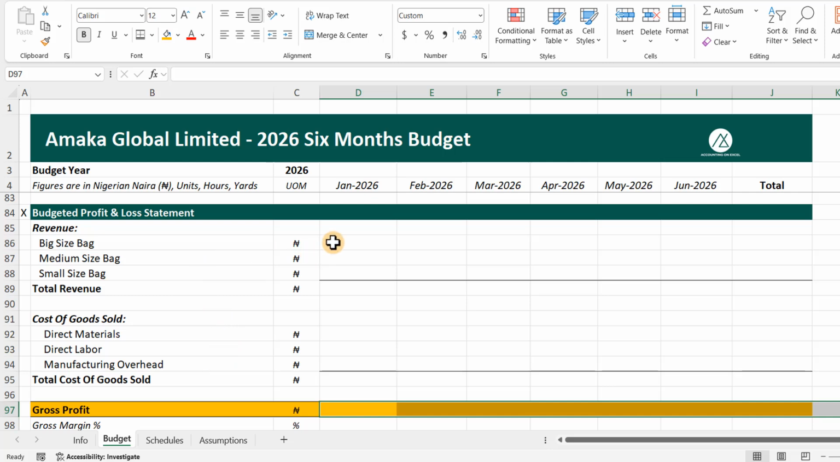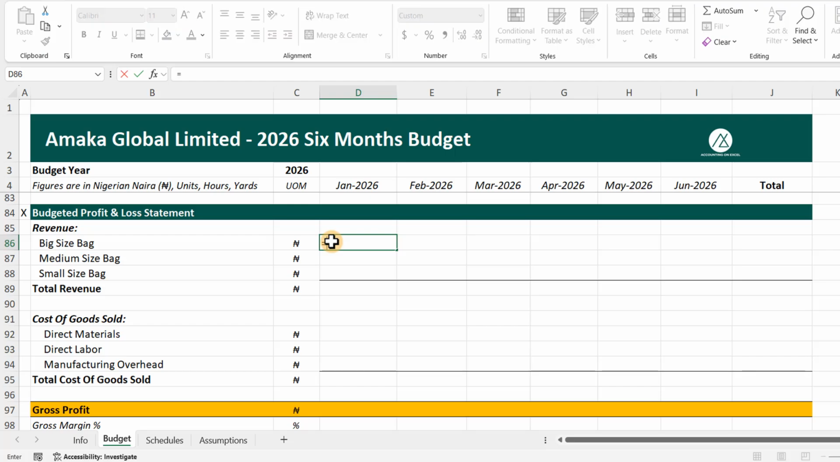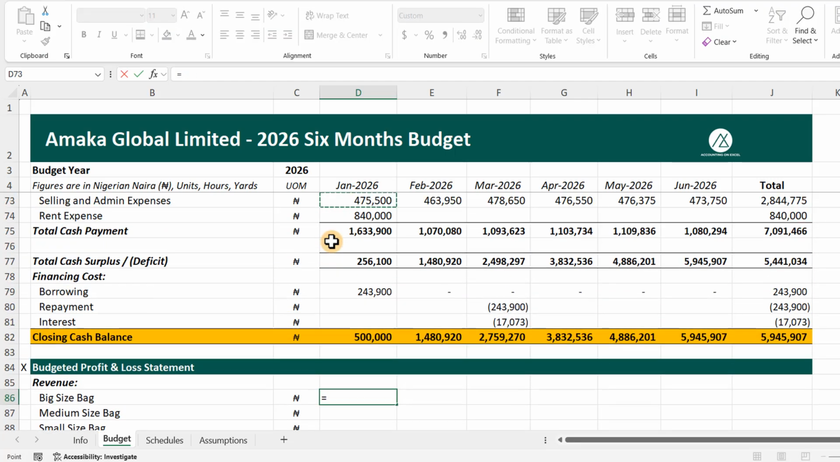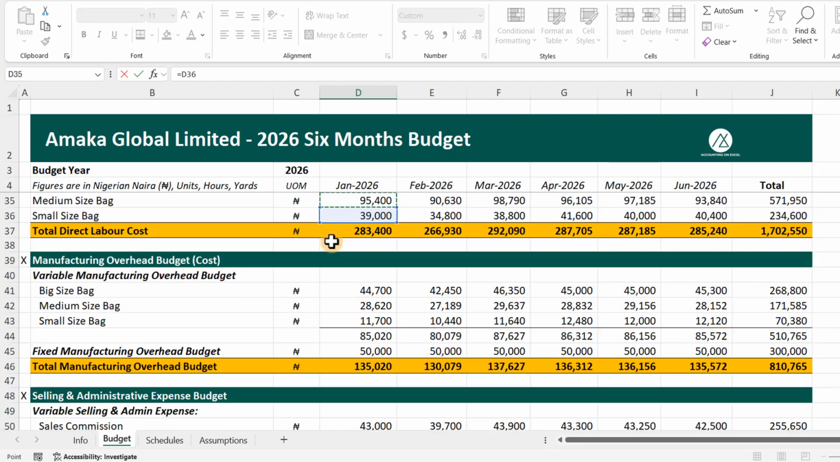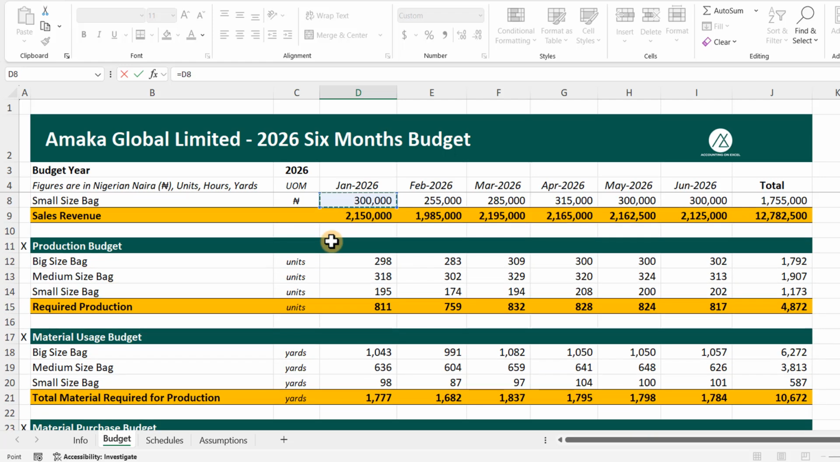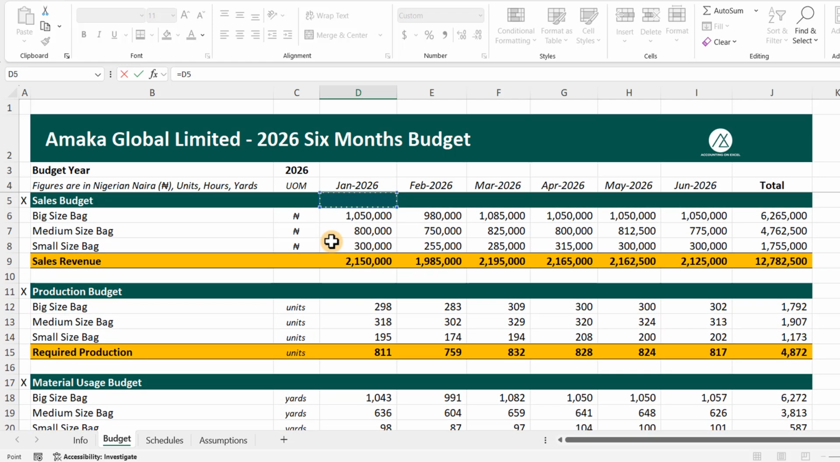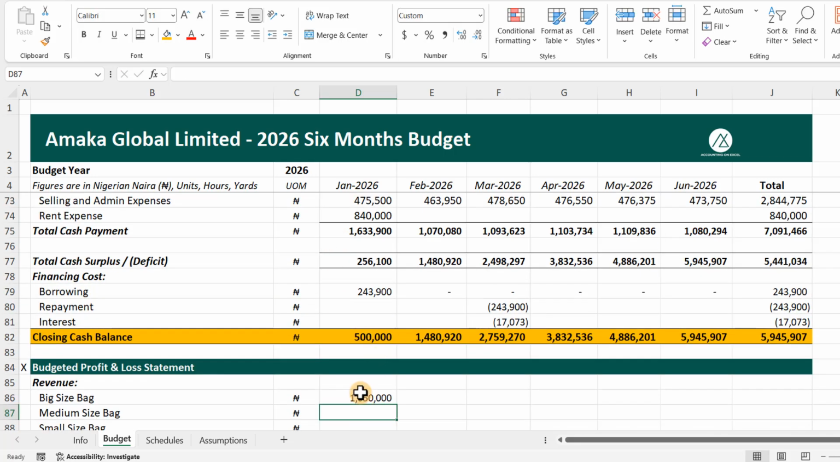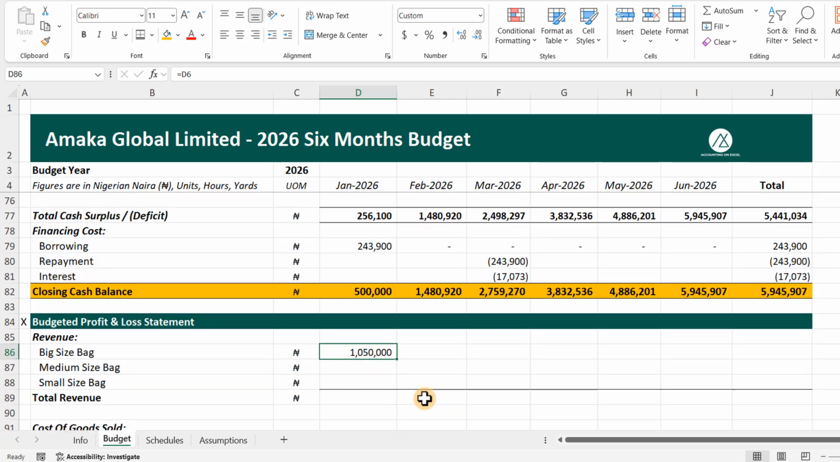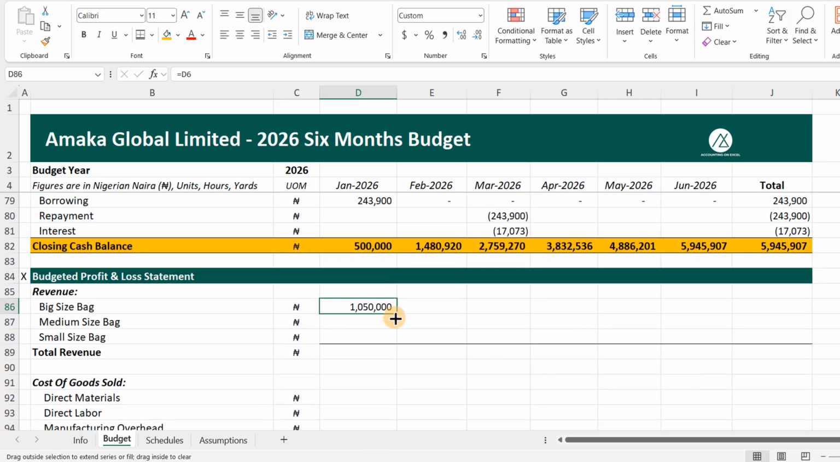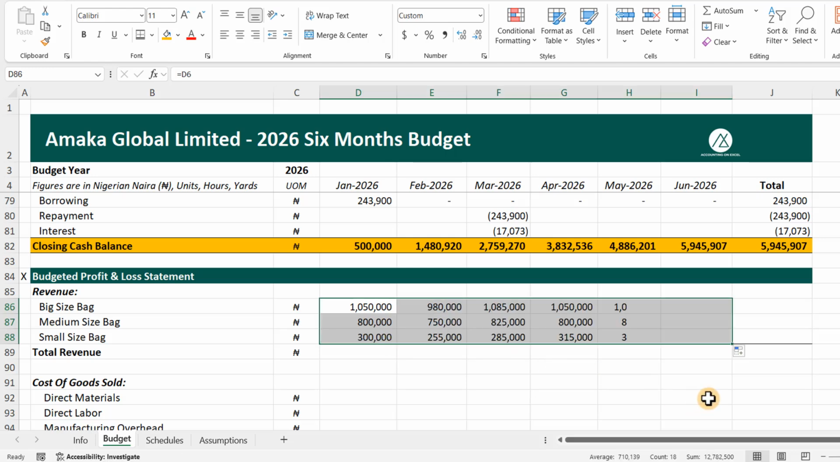Right. So for the revenue, we'll just link them with equals to, then you go and pick for each of the products. Remember, this is Amaka Global Limited that is into the production of bags: big size, medium size, and small size. So we'll pick the sales. These are the sales revenue. So we'll just pick them. Having referenced this cell, we made it relative because we want to copy downwards and also to the right. So you just copy downwards and you also copy to the right.